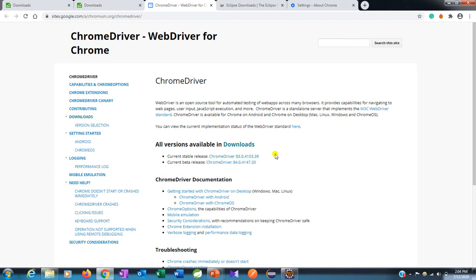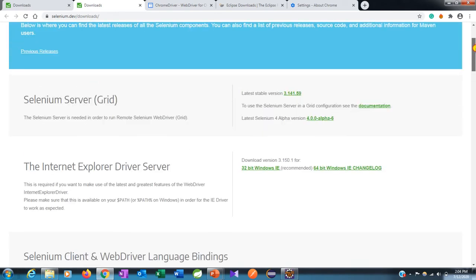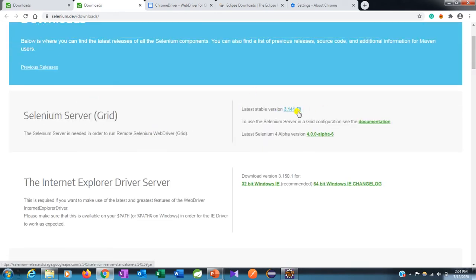I'm not doing it right now because I already have it in my system. So you need to click on it, and it will give you that Chrome driver, and for the Selenium standalone jar, you need to go again to this page, and here you can see that this is the latest version. So you need to click on this, and it will give you the Selenium standalone jar with version 3.141. This is your latest version.